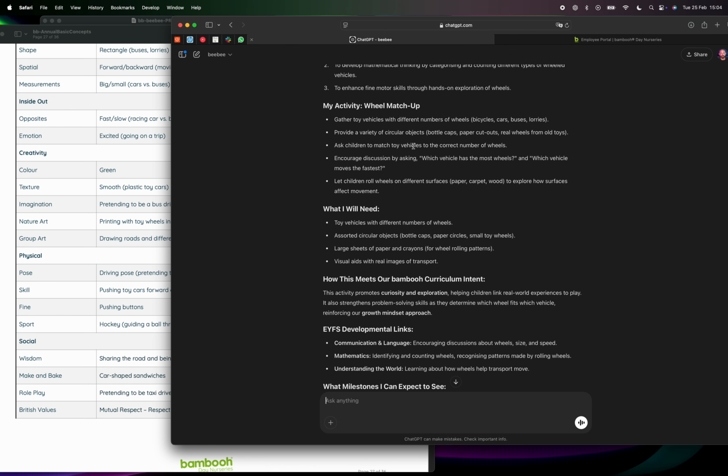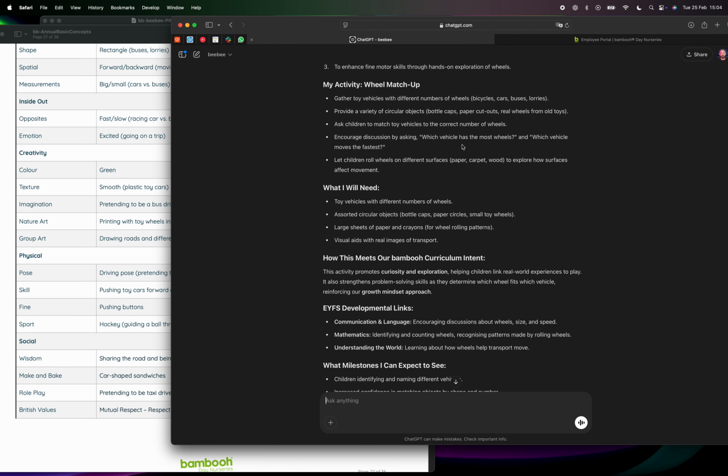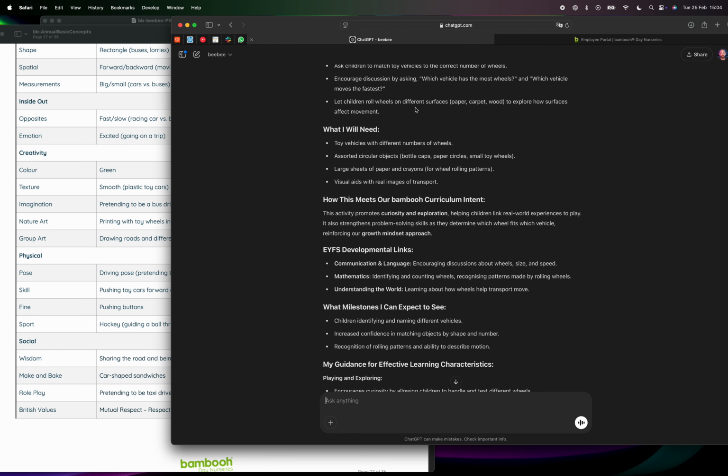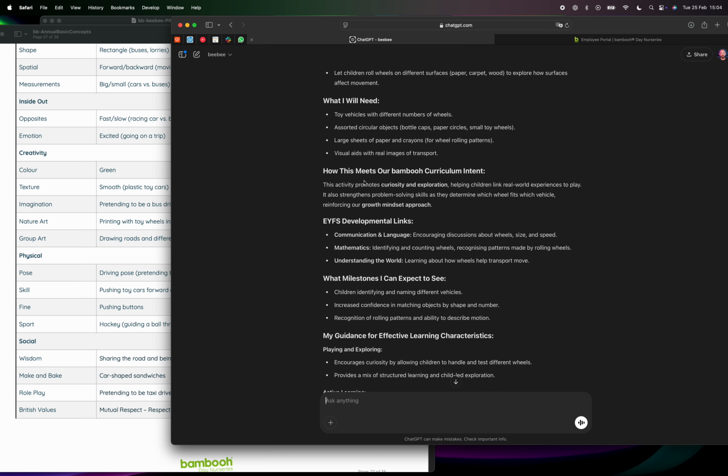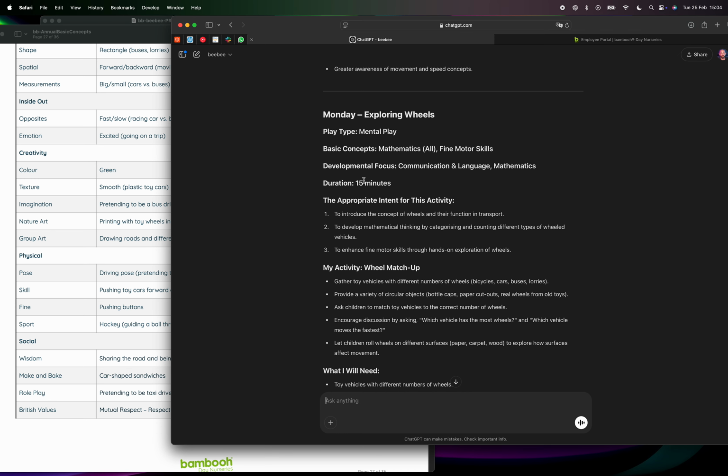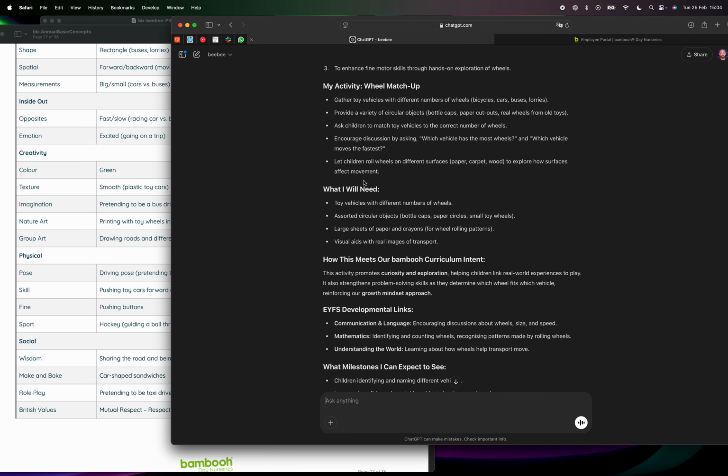Now, the activity is: gather toy vehicles with different numbers of wheels, provide a variety of circular objects, ask children to match toy vehicles, encourage discussion about which vehicle has the most wheels. Ask open-ended questions, and please allow the children to answer. Don't answer for them and don't rush through it. Have patience and let them answer. Which vehicle moves fastest? Let children roll wheels on different surfaces, paper, carpet, wood, to explore how surfaces affect movement. Now you're covering mathematics and communication and language in one go.